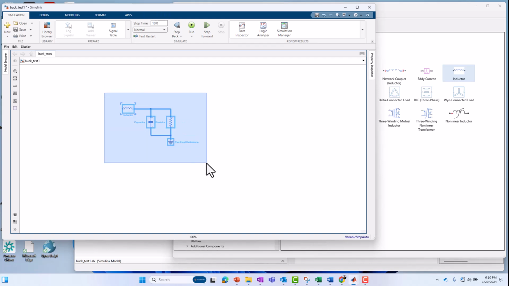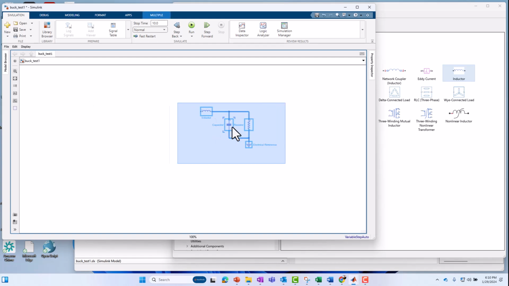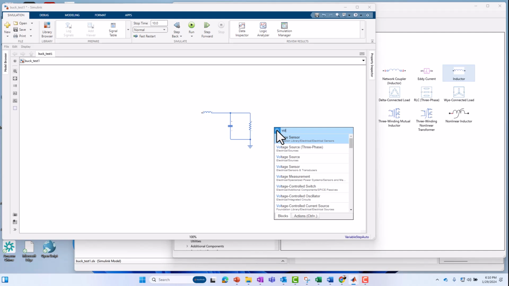All right, so this is the core part of my buck powertrain, the inductor connected to the parallel combination of the series of the resistor and the capacitor. Okay, so a few more things we need to do here. I'll move this around, select it, shift it to the right. I'd probably like to sense my voltage at the output, so I'm just going to type voltage sensor.